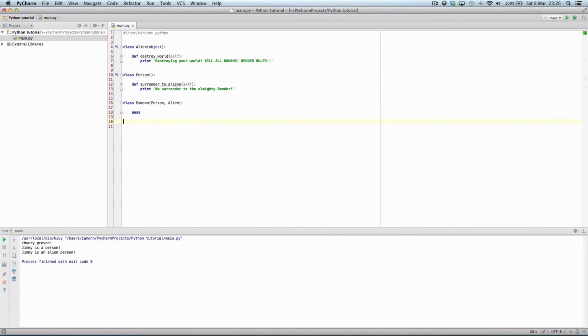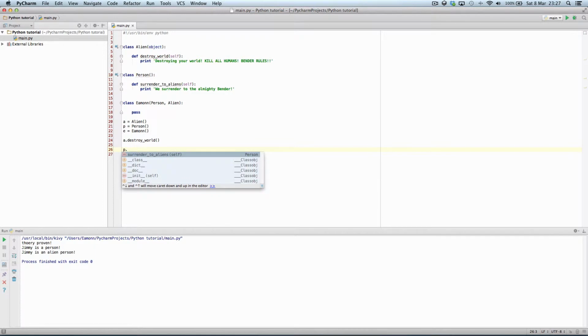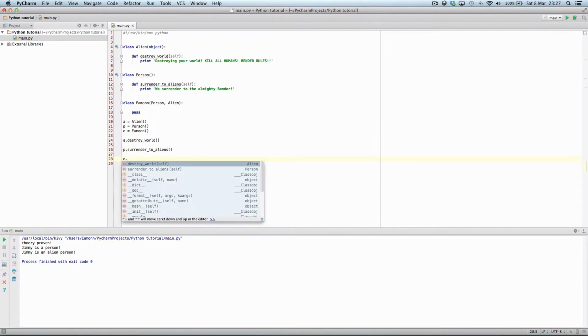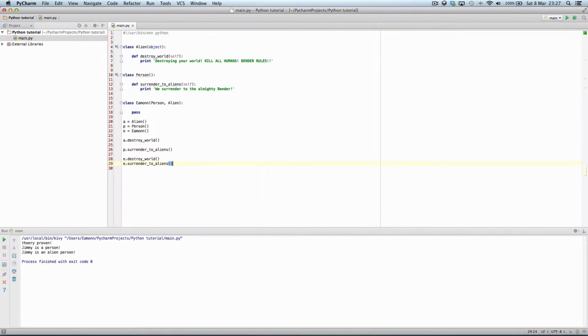And then if we say A equals alien, P equals person, and E equals human, we say A dot destroy world. We try to say P dot destroy world, doesn't exist. We only have surrender to aliens, but we can say E dot destroy world and E dot surrender to aliens.